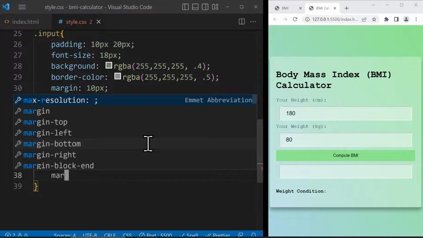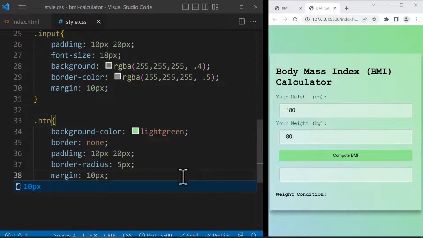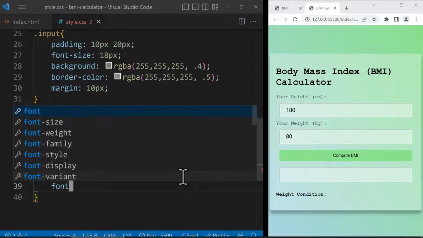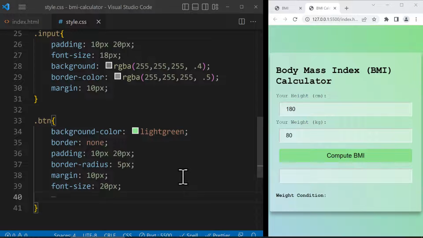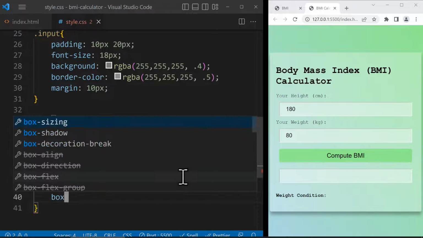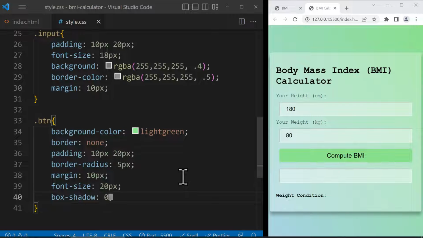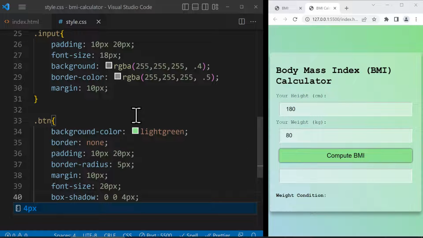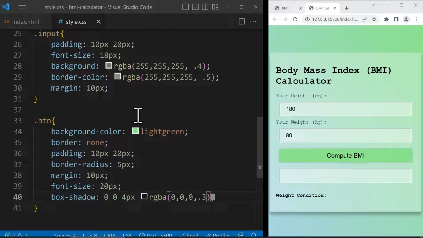Let's add some margin similar to the one we added for the input, 10 pixels. And we set the font size to be 20 pixels to make it bigger. Now it's time to add the box shadow. So we just add the box shadow. We set it to be 0 for the x-axis and 0 for the y-axis. Just 4 pixels blurriness that gives a shadow around it. And we can use RGBA, the black color with 30% transparency, to make it less visible.